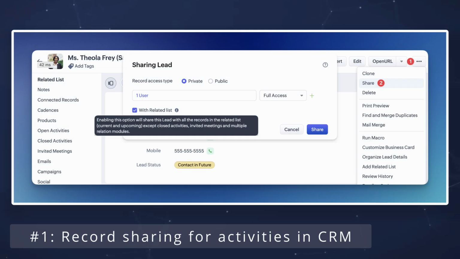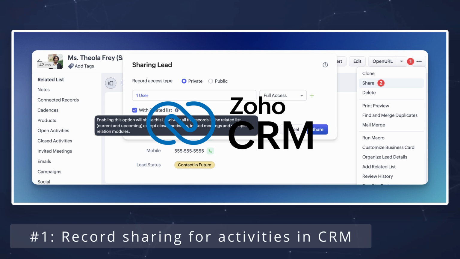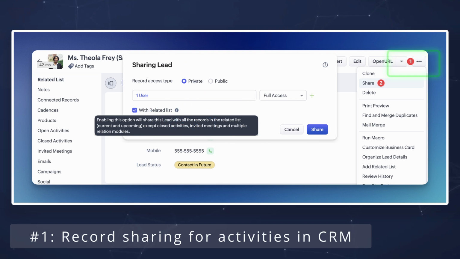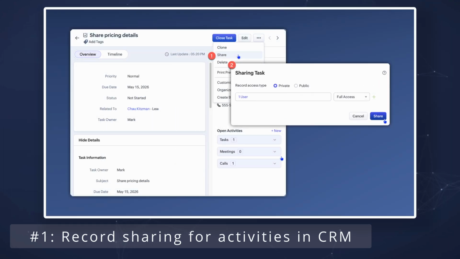Zoho has introduced record sharing for the activities modules in Zoho CRM. Until now, if you wanted to share a task, meeting, or call with another user, the only way to do it was indirectly by sharing the parent record. That changes with this update, allowing you to share activity records directly from the More options menu on the activity record itself, the same way you'd share other records in CRM.